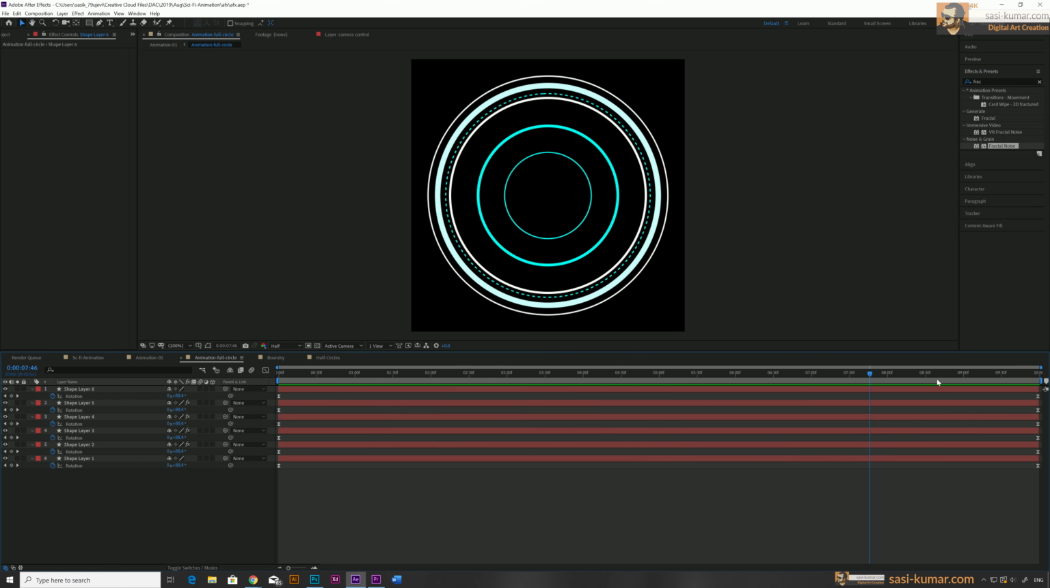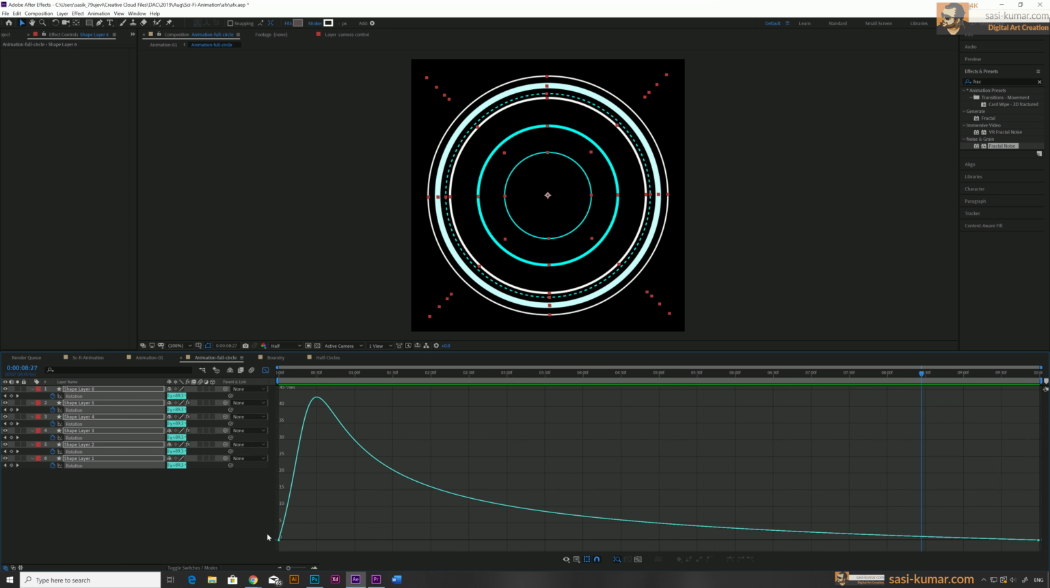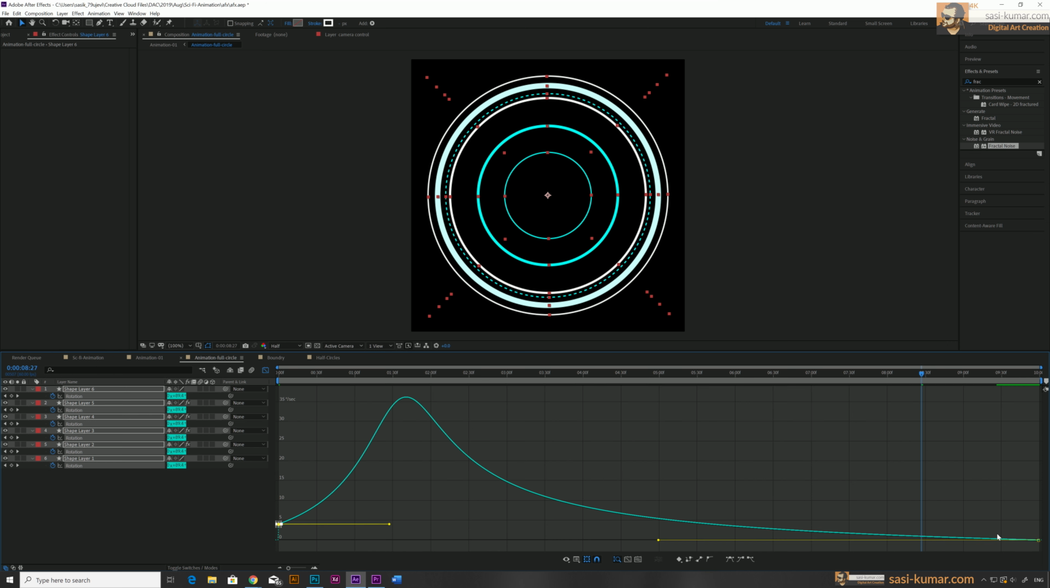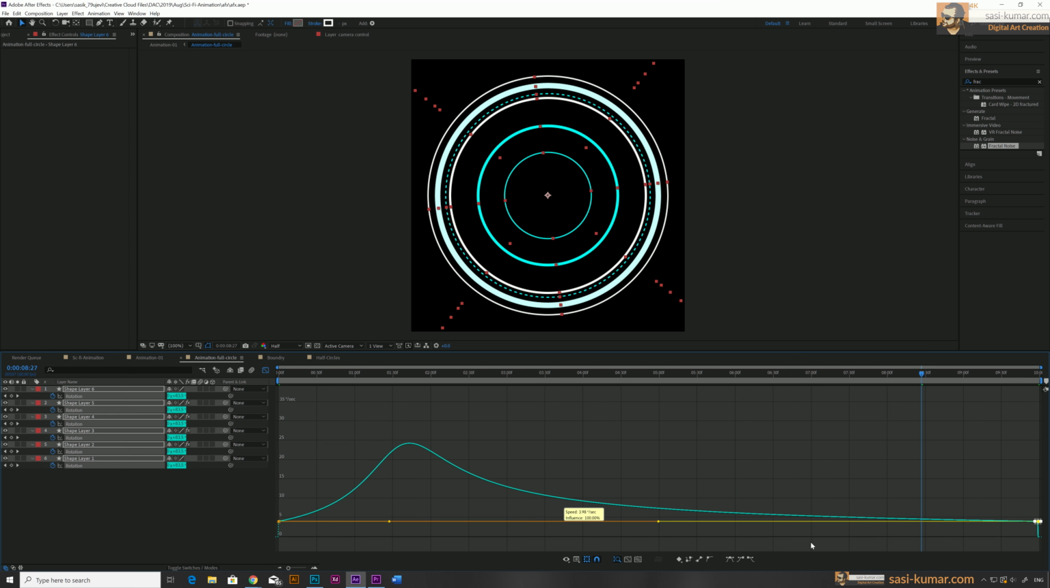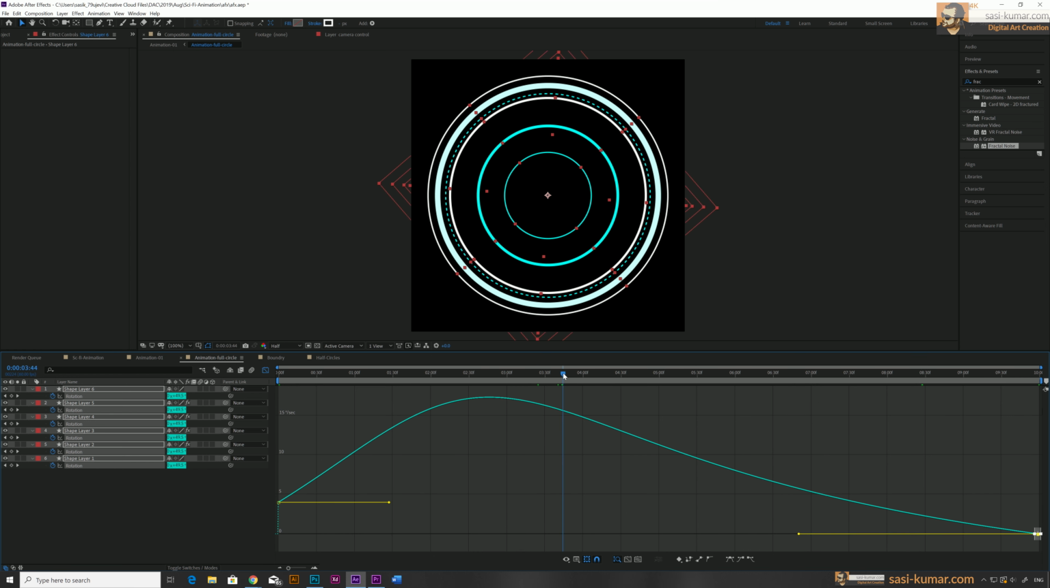Maybe we go back and change the graph a bit because it looks like it's not even moving. So maybe we bring something like this. So we will have slightly more animation to the end.